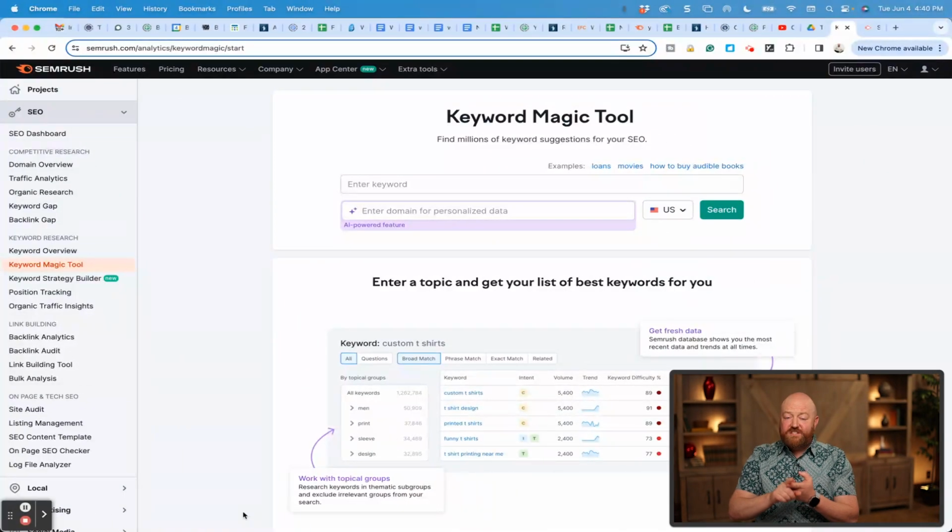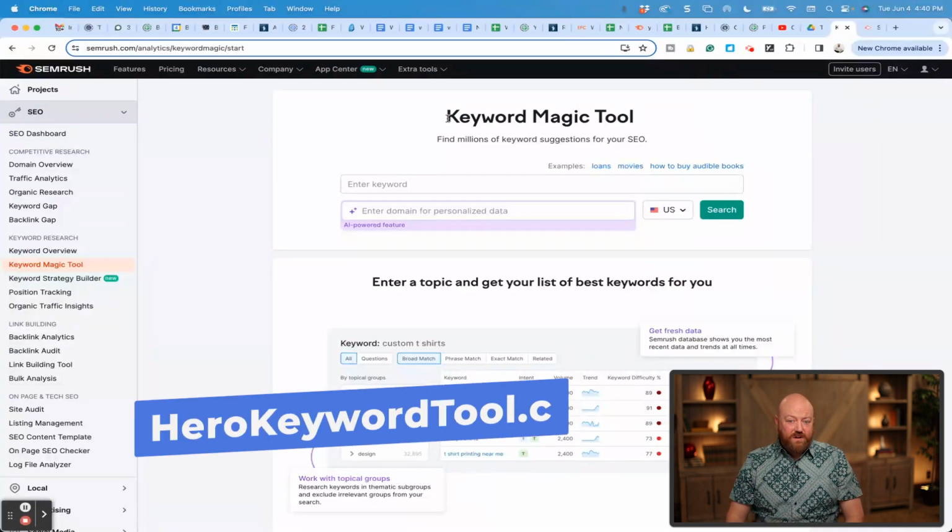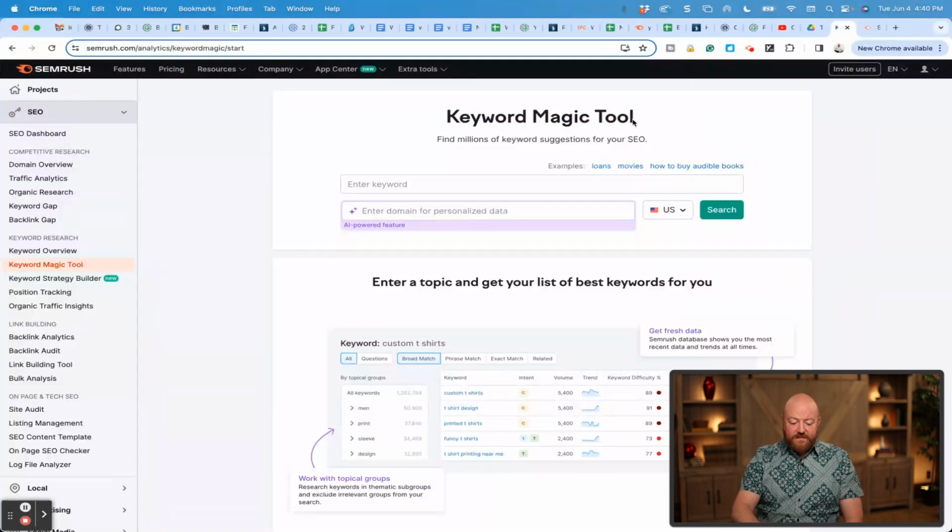All right, this is the tool I used to find those questions. It's called the Keyword Magic Tool. And if you want a free trial of this tool, just go to herokeywordtool.com and you'll get a free trial of this tool. By the way, they have a lot of different tools, but I don't really use any of them. I use the Keyword Magic Tool.